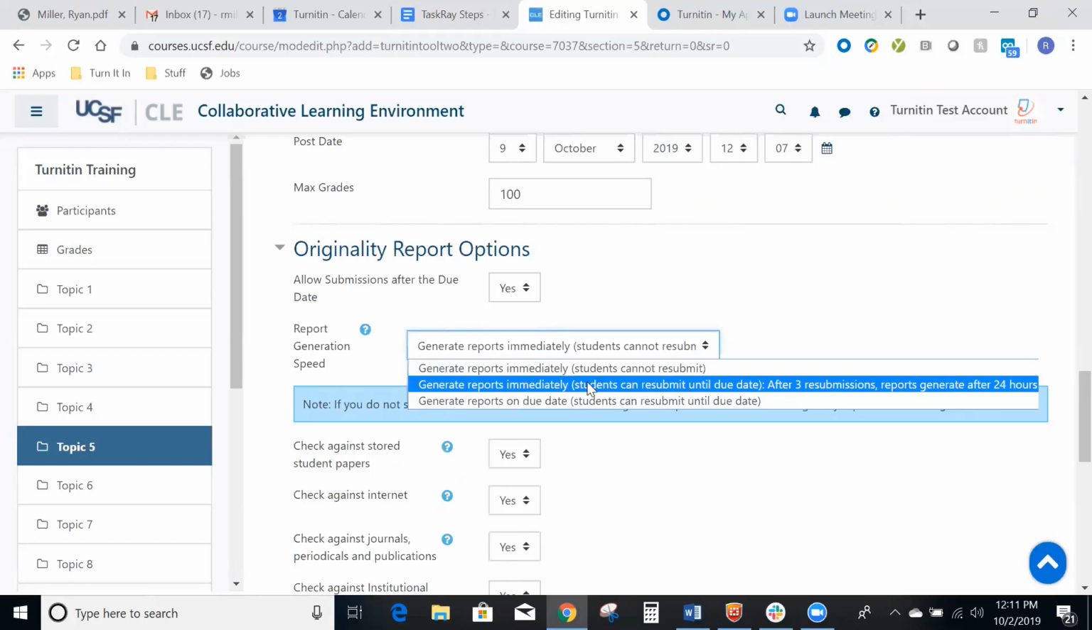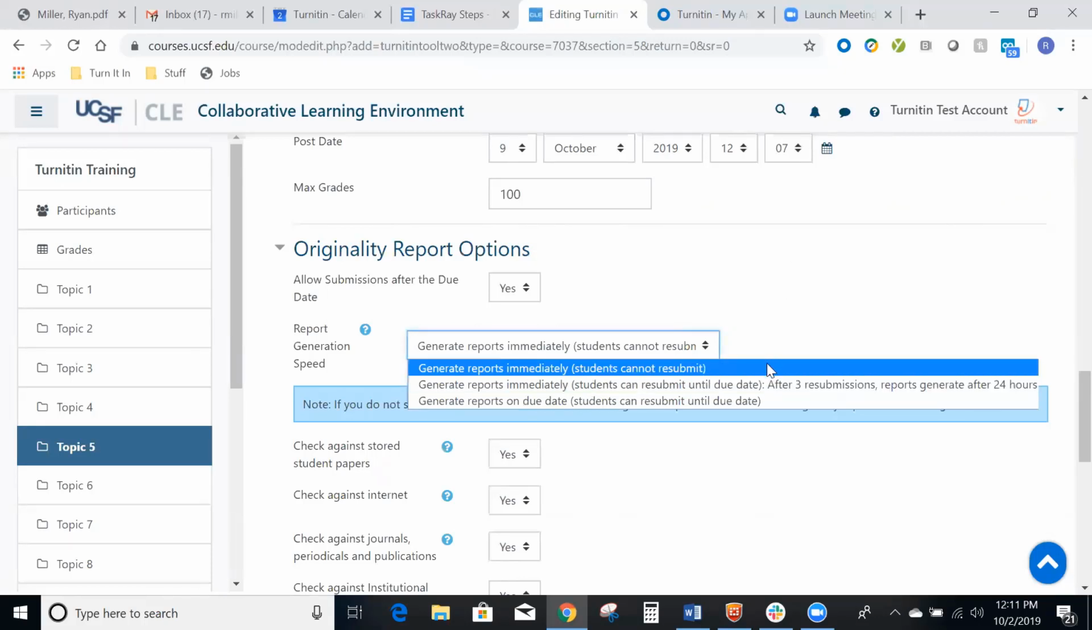Your second option is generate reports immediately. Students can resubmit until the due date. After 3 resubmissions, reports generated after 24 hours.